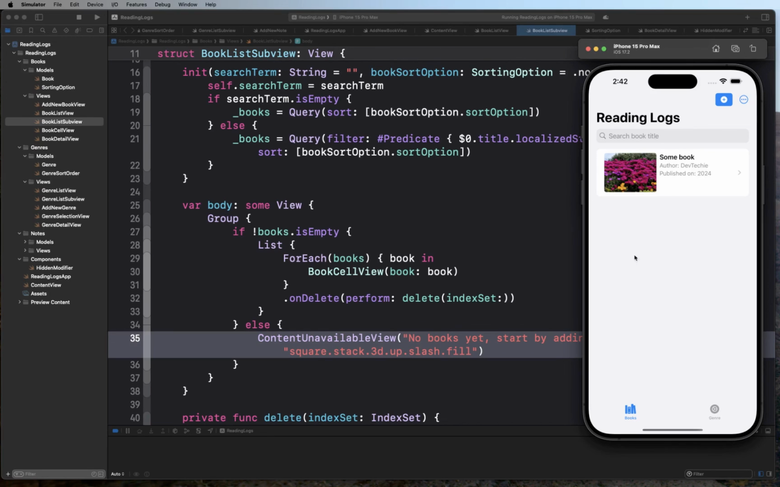Okay, now as you can see, our empty state is no longer visible. Our empty state is gone, and we have our book list view displaying those books nicely. So as you can see, the content unavailable view works for empty states. Now if we perform a search using the search box at the top, let's see what happens.